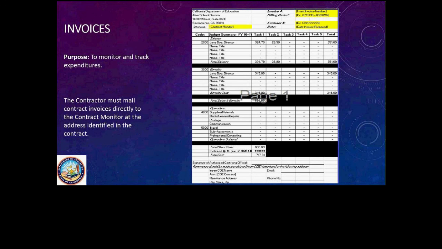The third report is the Invoice Report. The purpose of this report is to monitor and track expenditures. The contractor must mail contract invoices directly to the contract monitor at the address identified in the contract. The Invoice Report must be on County Office of Education letterhead and have original signatures in blue ink.